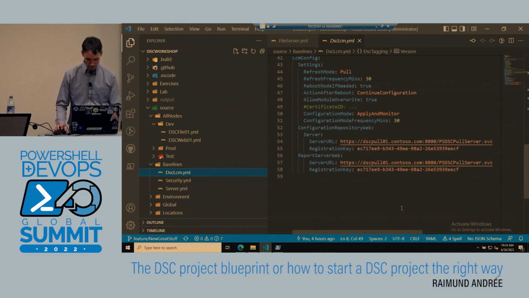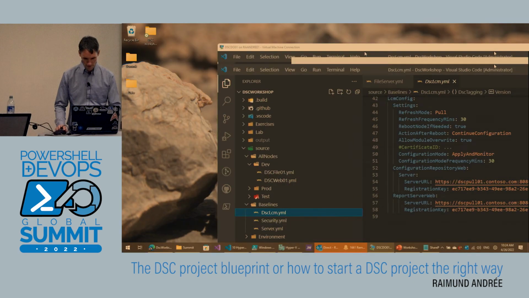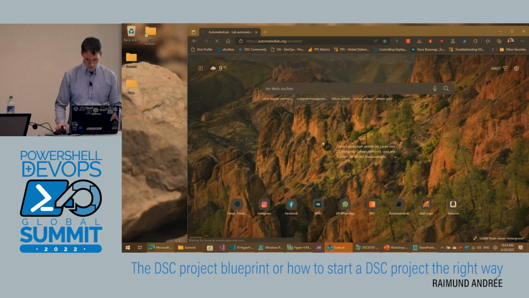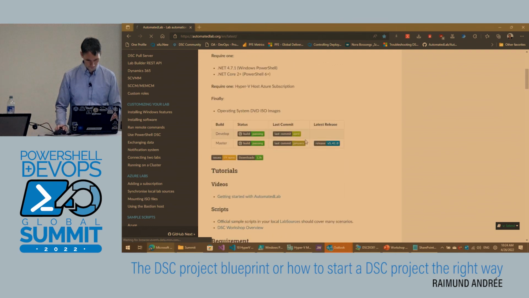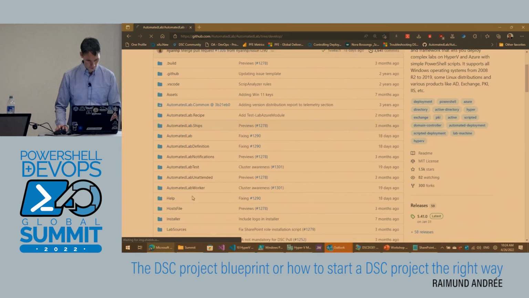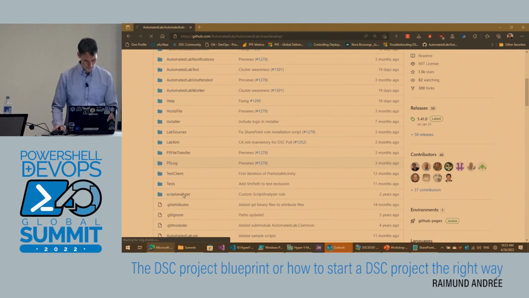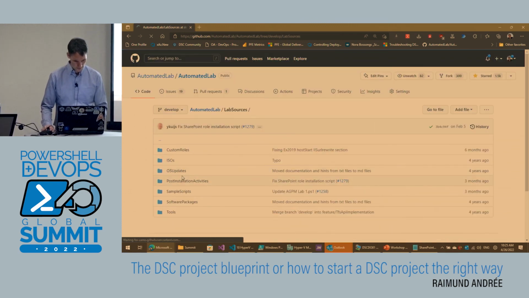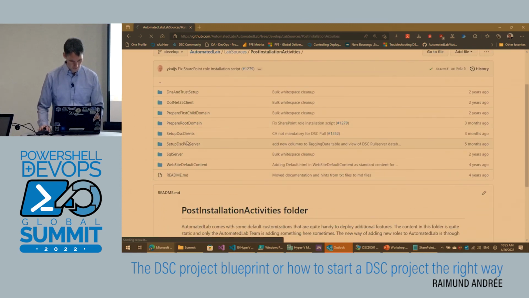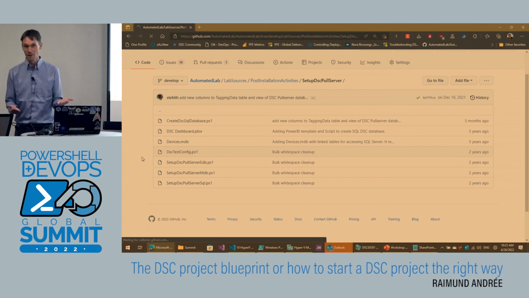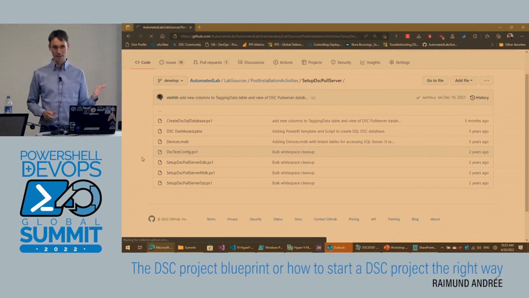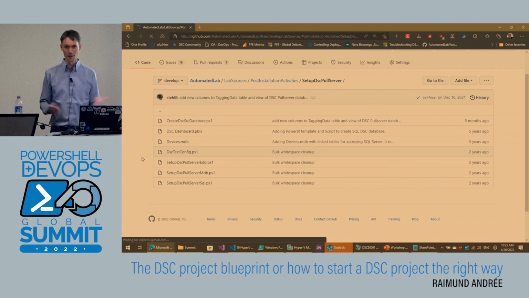If you're interested in this, then you may want to go to AutomatedLab. Unfortunately, it's part of another project, and it's in lab sources, post-installation activities, and then pull server setup. And here we have the scripts to set up the database. Or just find us on GitHub. All this stuff is publicly available, and if something doesn't work, just create an issue or start a discussion, and we're happy to help.